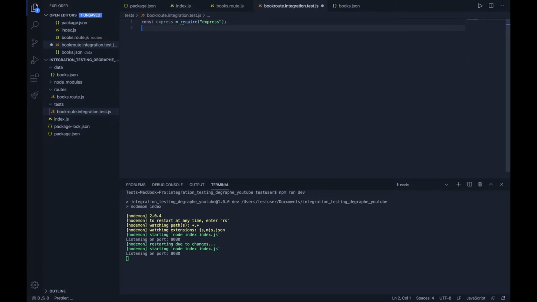And we also need to bring in Supertest, which actually helps us to access our mock API, which we will see shortly. So we say const, in this case, call it request is equal to require Supertest, right? Awesome.